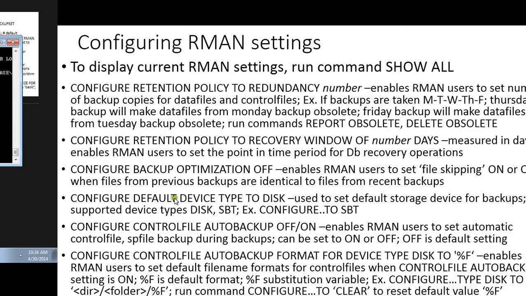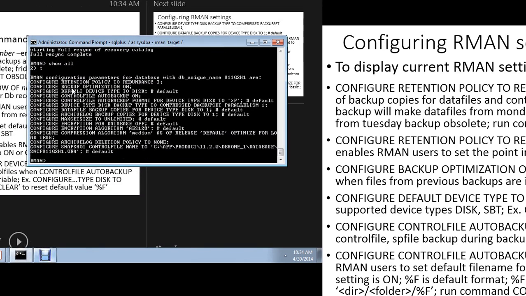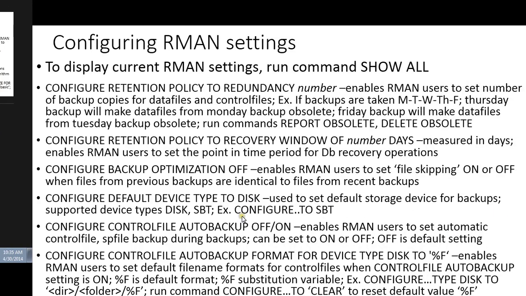What I can also do is change my device type. Let me go back to show all. Yeah, next one is device type. My current device type is disk. If I want to change it to STT, just type in configure default device type to STT, as you can see here in this script. And I can also do a control file auto backup on. What this does is it enables you to back up a copy of the control file as well as the SP file every time you perform a database backup.